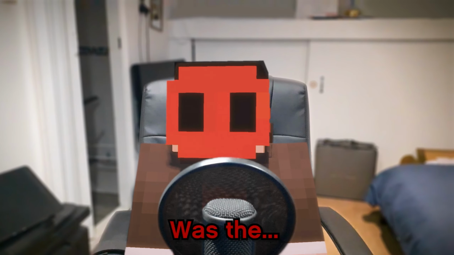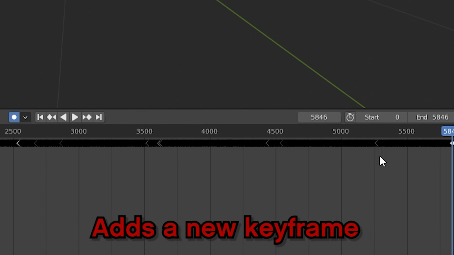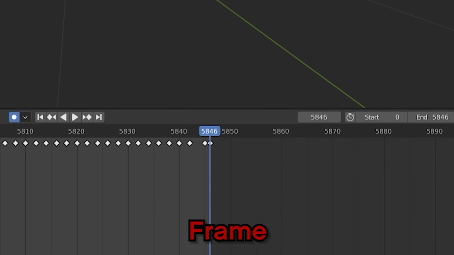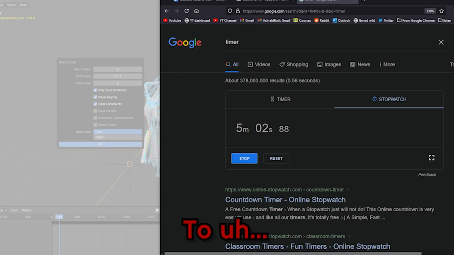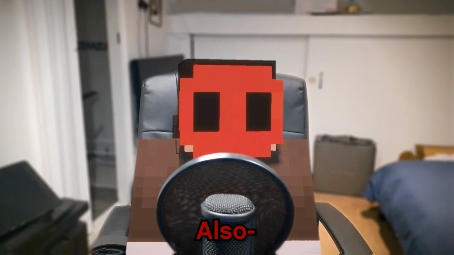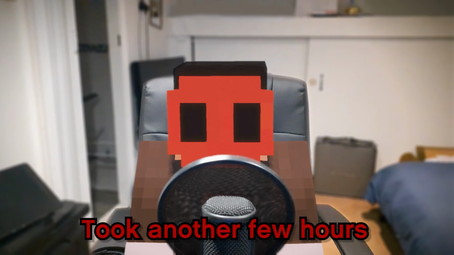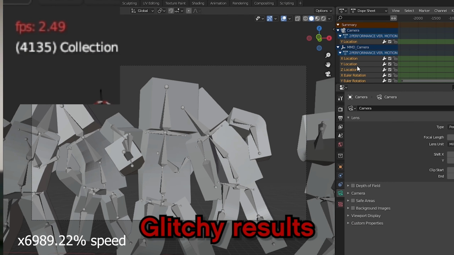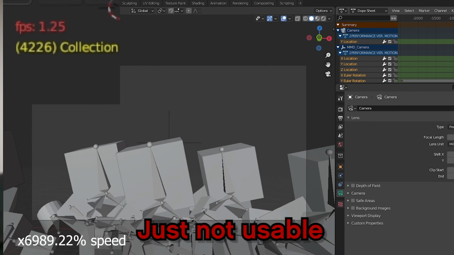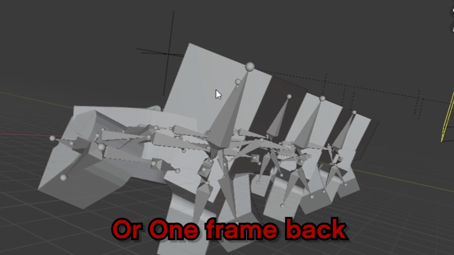So one thing I underestimated was the 6,000 frames or so of the animation, and baking adds a new keyframe every single frame. So it took maybe just a few hours to bake each skeleton, and there were 5 skeletons. And also, after that, the retarget process took another few hours and gave weird, glitchy results which were just not usable.